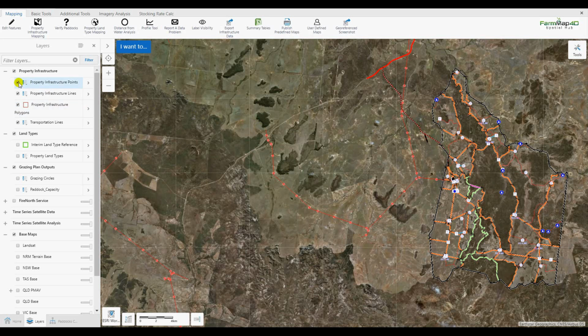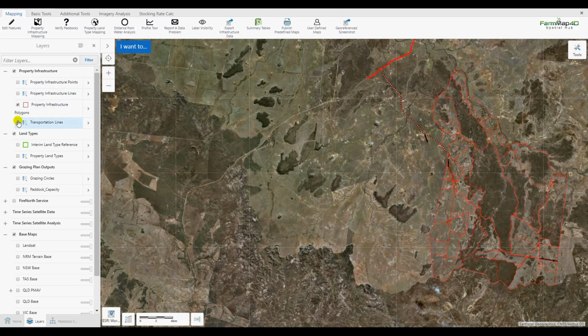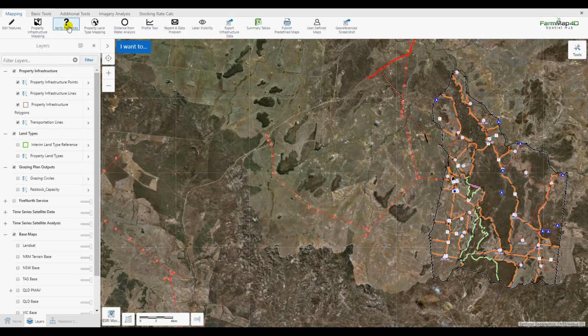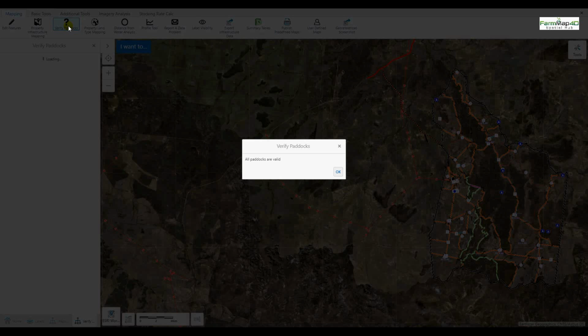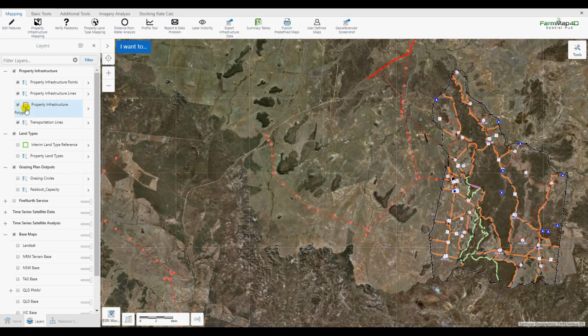Firstly, ensure you have created your paddock layer. All paddocks must also have a different name. If you want to check first, just click the Verify Paddocks icon on the Mapping tab, which will quickly bring up all the paddocks which have the same name, allowing you to change the names where appropriate.